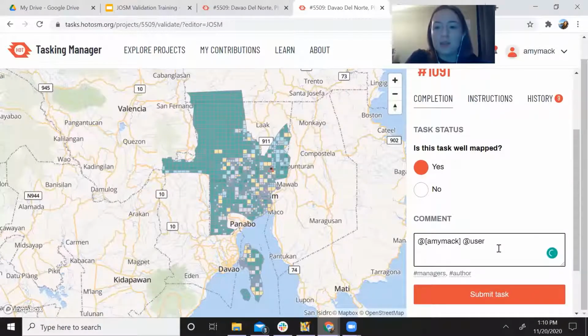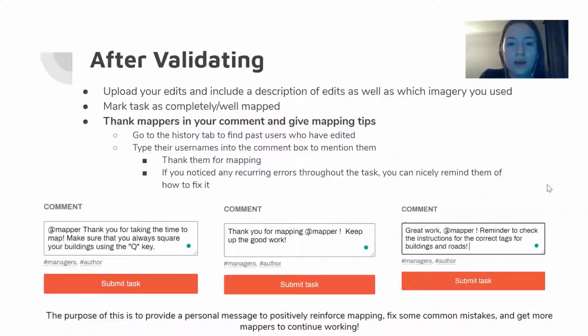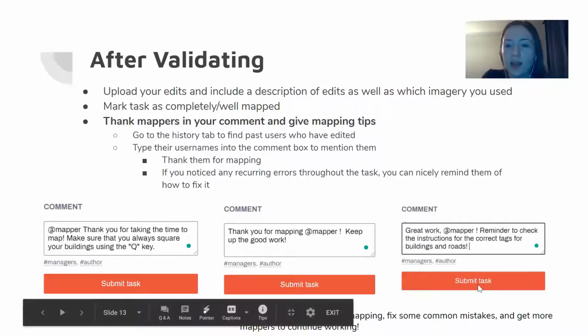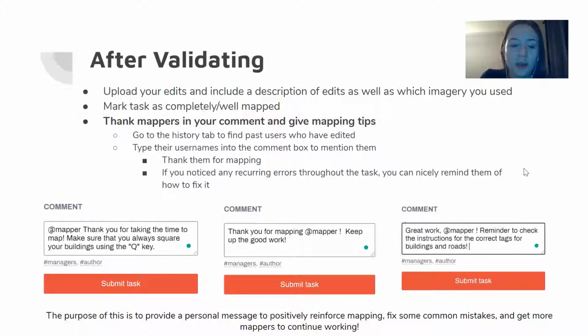I put some examples in the slides that I shared, but it'll just be something like great work mapping. And then also if you want to put in a tip, like for that square, I might say make sure that you don't overlap buildings, or make sure that you square all your buildings, because that way hopefully users will see this and continue mapping, and they won't make those same mistakes in the future with their edits. These are just some more examples of comments that I wanted to include here at the end that you can leave for mappers to thank them and just give them some tips. And then once you have this all typed in, you can just hit submit task and you're done with the validation process. And that'll unlock the square so you can go into another one in the project.